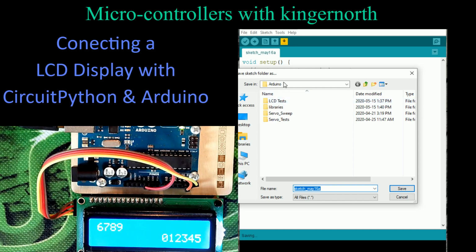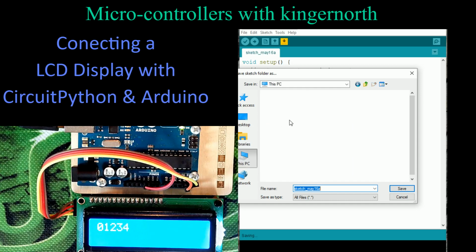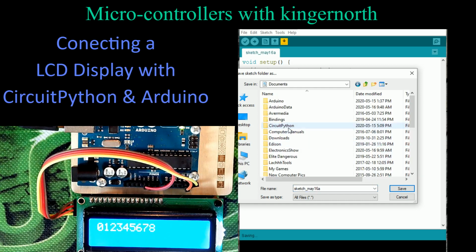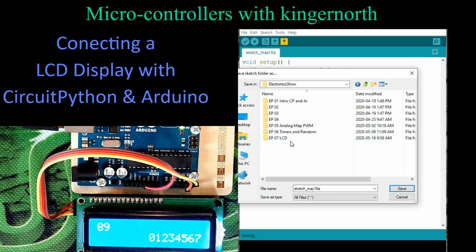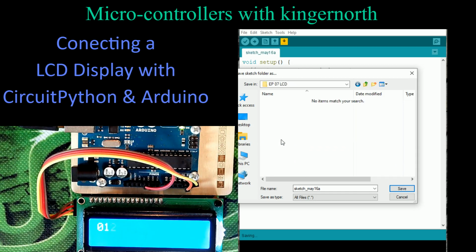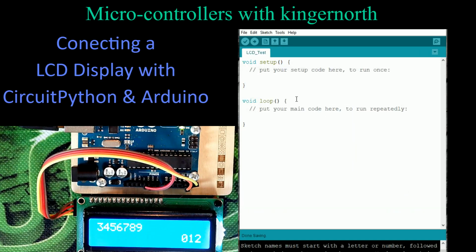So I want to go to my PC, my documents, and I've got my electronic shows. I've got a folder here called LCD for episode 7, but I have no sketches in here right now. So we're just going to call this LCD test. Nice, simple. Give it a nice, simple name, and I'm going to hit save. So there we go. Now we have one called LCD test up here.